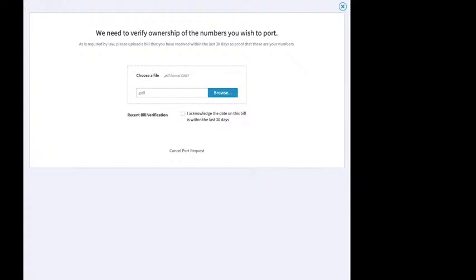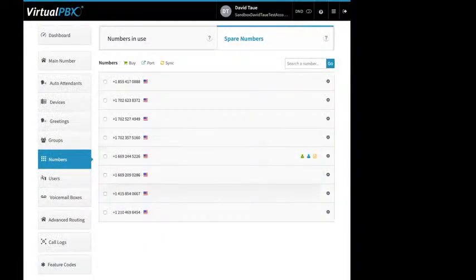Now, once you upload the files, it'll ask you to submit it, and you'll get an automated email saying, hey, you've successfully submitted your port request. Usually by the next business day, you will get another email from our porting team saying, yes, we've got your documents, and yes, we submitted it. Here's what to expect about the porting process. That second email lets you know for sure that all your paperwork got through and your port's in process.